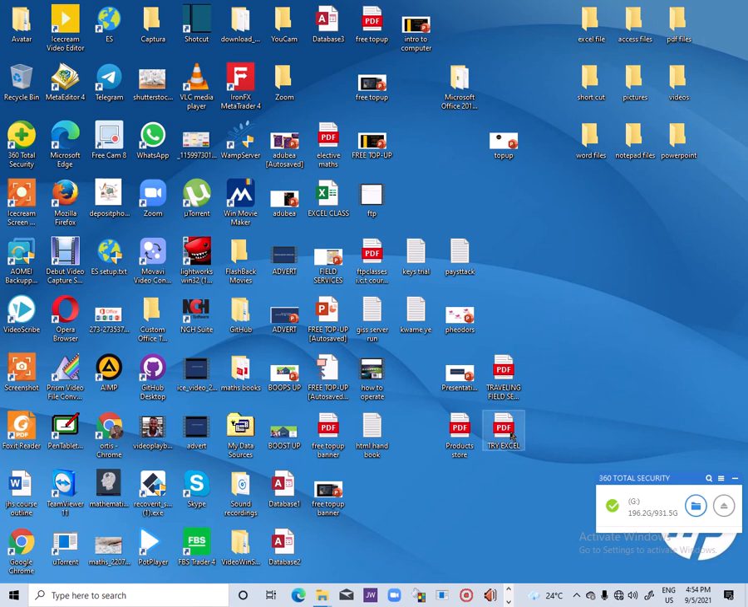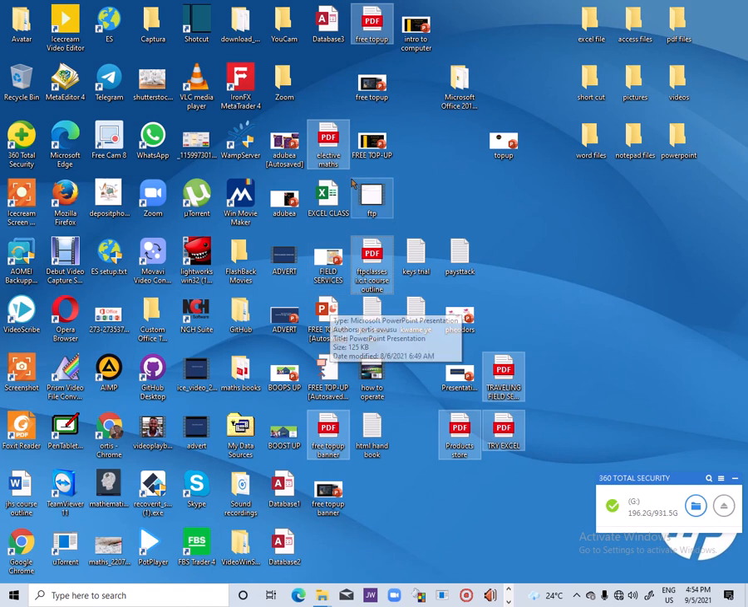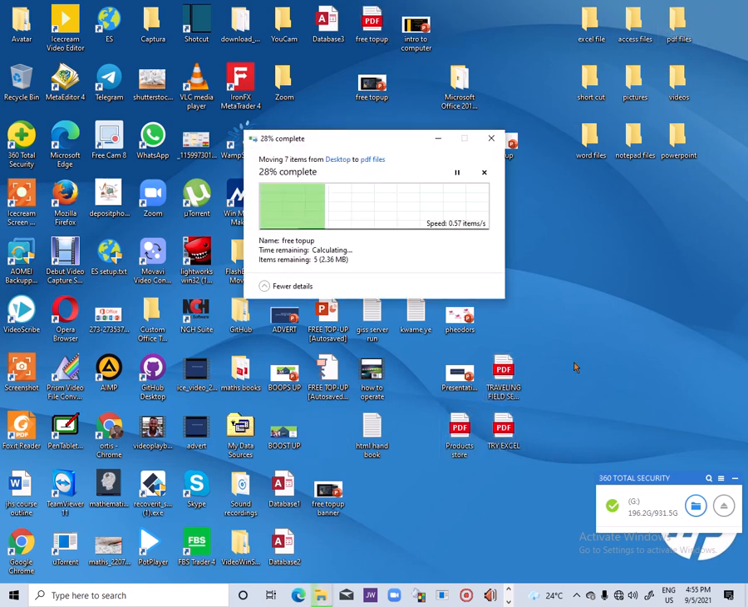Okay, so I click on only one. Click the Control key, click the others, without removing my hand. So all the PDF. Where is the PDF folder? Just click on it, and I remove my hand, and then drag them to the PDF folder. Okay, they all go.